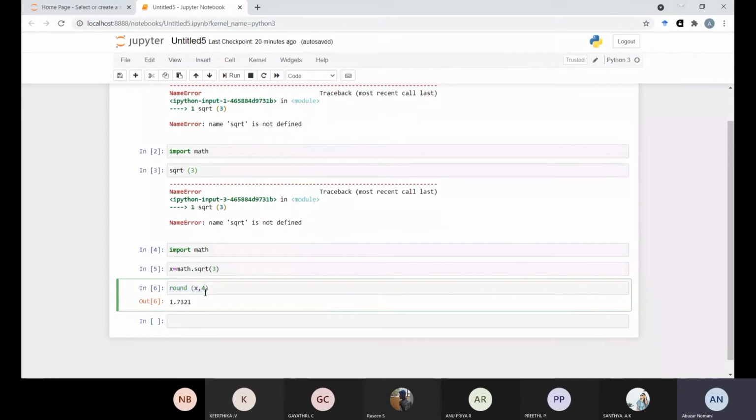If suppose we make it 5, then it will show 5 decimal places. And if we make it 6, then it will show you 6 decimal places. If we make it 1, then it will give you only 1 decimal place. Understand? So this is the example that I have given you.